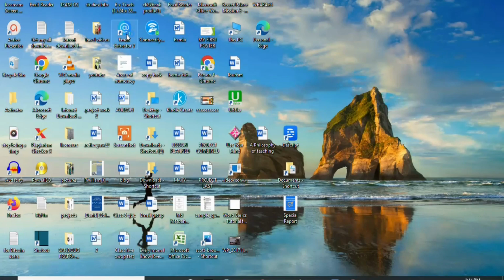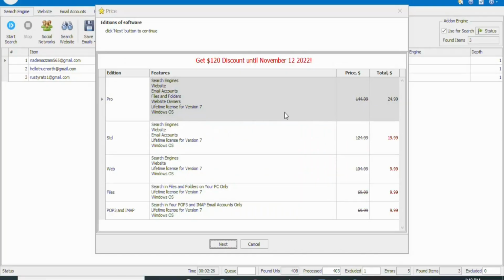Just click on it so that you can open it. Once you click on it, you can see "please wait." It can take up to 1 to 2 minutes, so you are going to wait for it. Once you open the software, you are going to see a page like this.